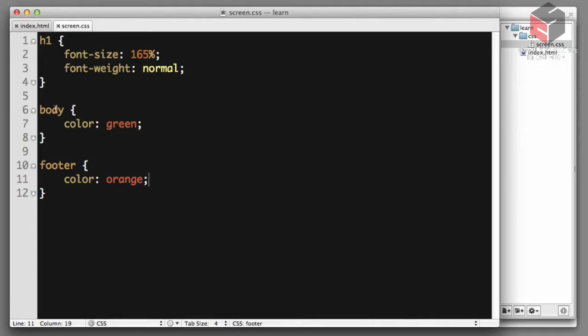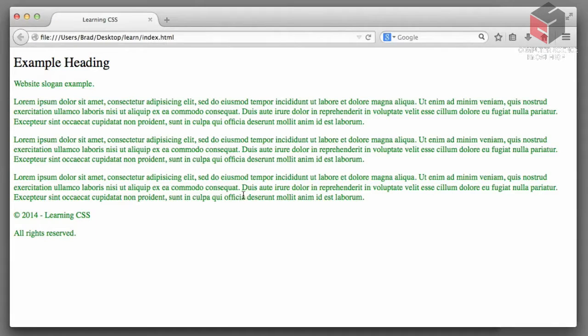Specificity is how the web browser decides which set of CSS instructions to listen to if two or more styles are competing with one another. So for example, let's imagine that instead of selecting body to make all the text green, we selected all of the paragraph elements on the page. So if I refresh, we can see that the heading level 1 is black by default, but our new rule is selecting only paragraphs.